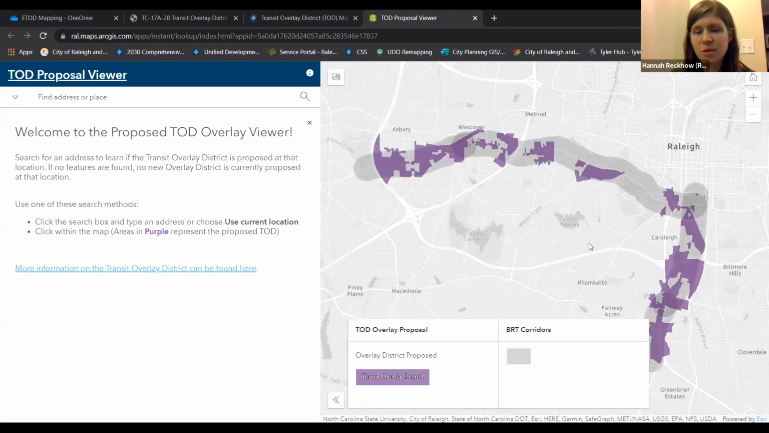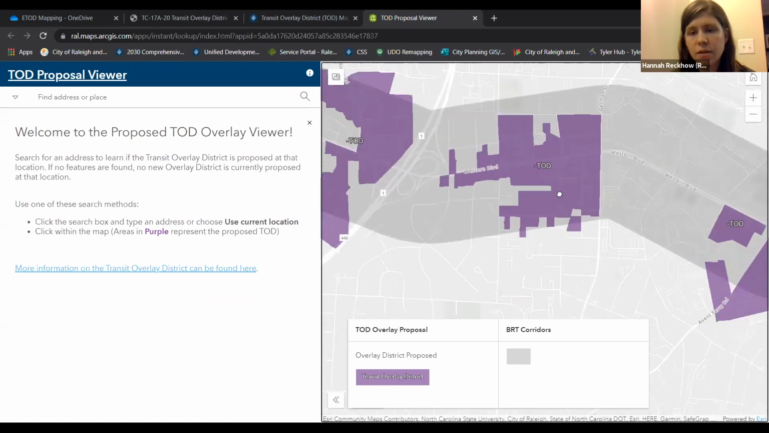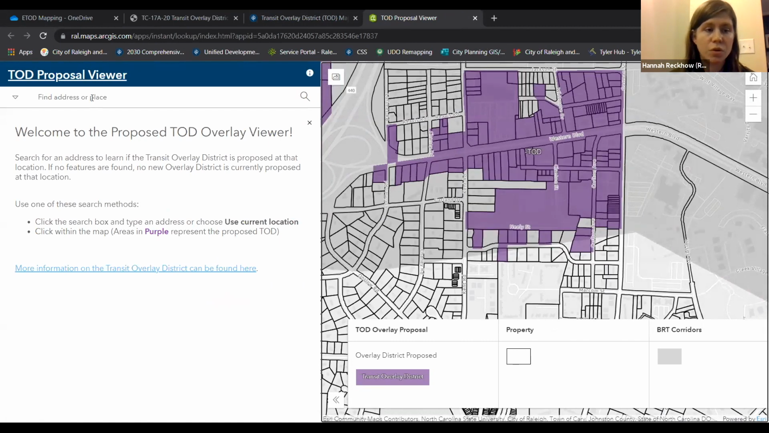That opens a map that looks like this. You can see the image you saw before. You can see the legend. The purple areas are the proposed district boundary. And so you can zoom in and click on properties. You can also search for property if you want to know if a particular property is included or not.